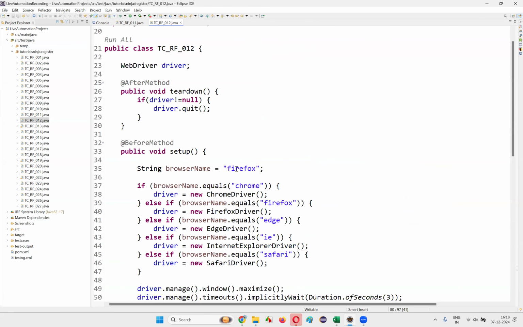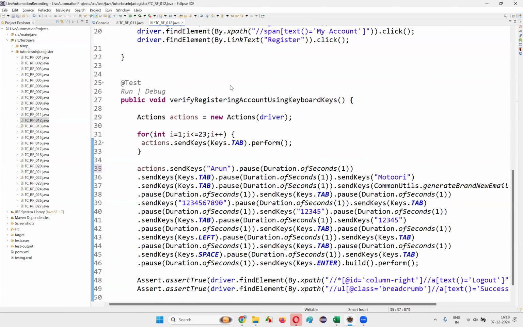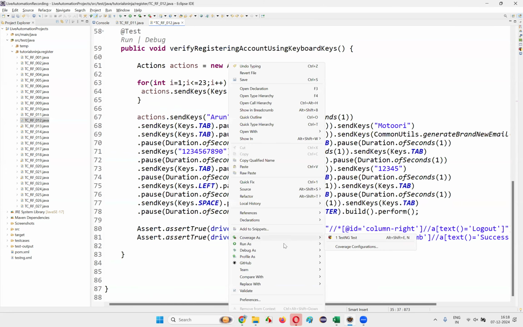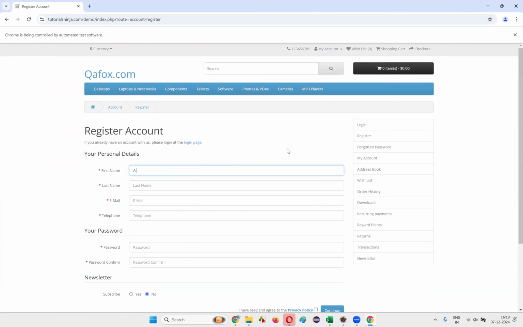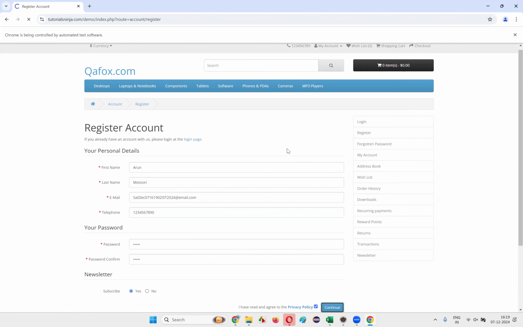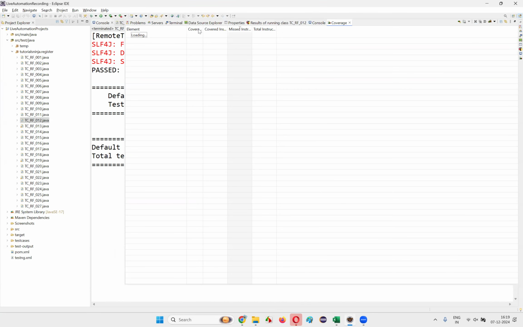So what if I give Chrome here? Let's see what will happen. Run the script. Let me run for the second time. Right click, run as test. Logout option should come, but somehow things are not working well there. Password, password confirm, subscribe, privacy policy, select, click on continue button. The test passed this time.